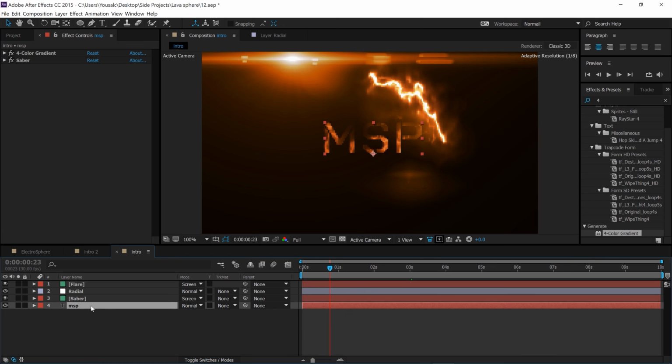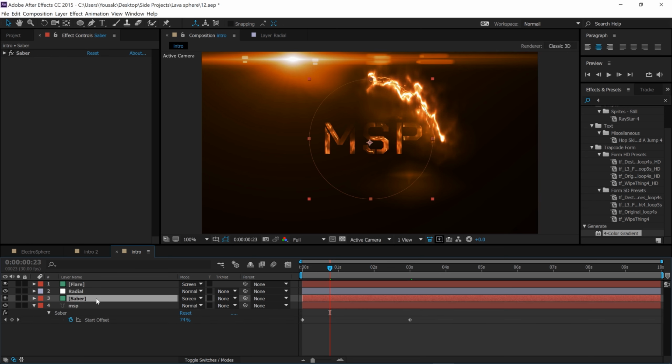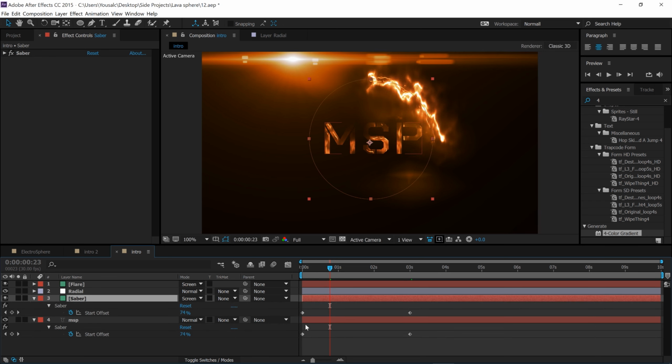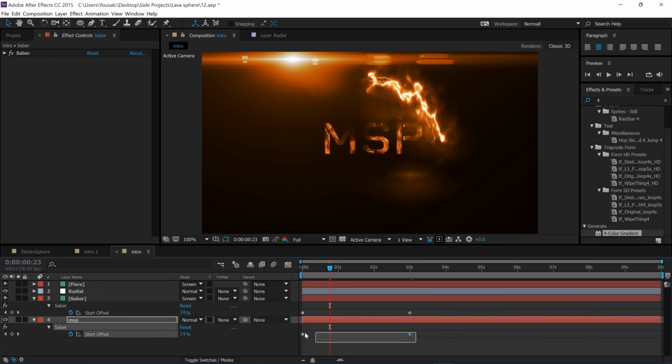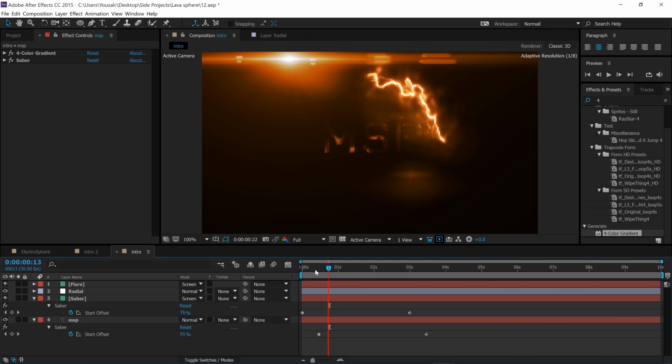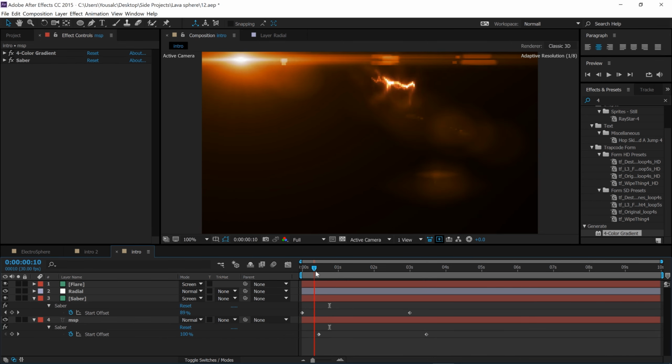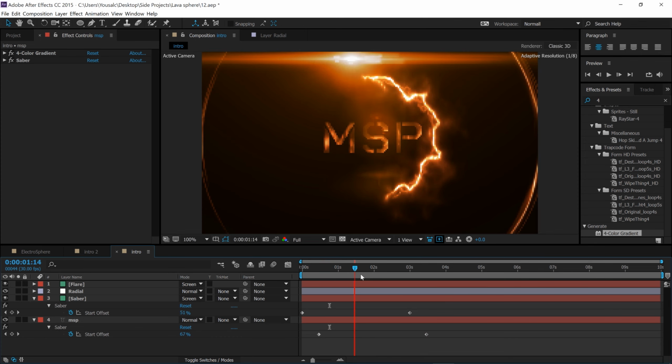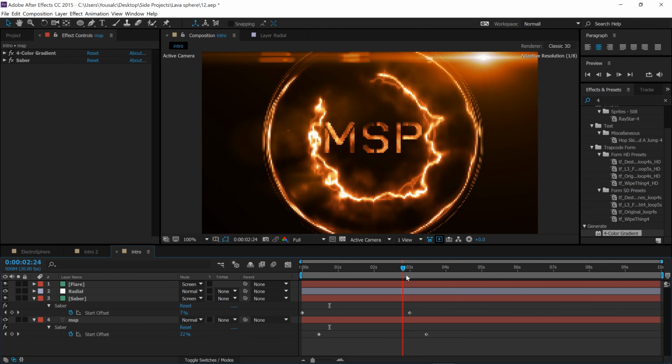go to text and click U, go to the Saber and click U, and as you can see, we can see how the keyframes are, and we're just going to move this up just a bit, or maybe a bit more, so it could exactly line up with our Saber. So as you can see, that looks really cool.